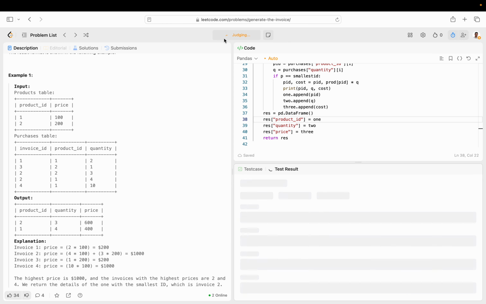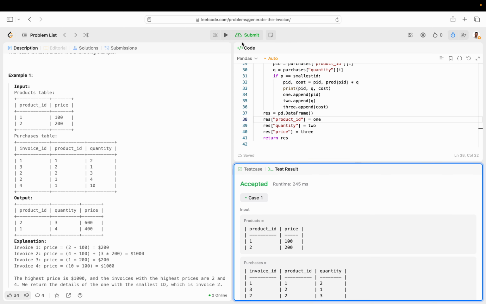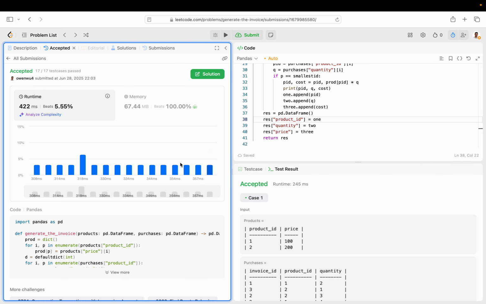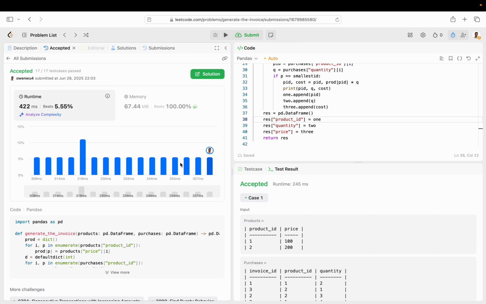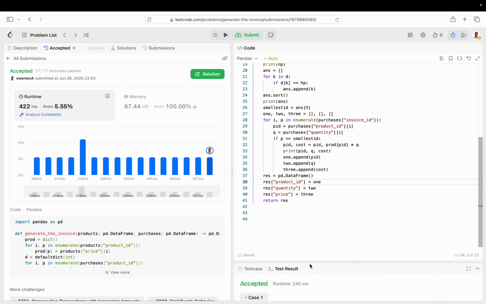Okay, let's run this. Okay, submit it, and there you go, passes all test cases. Again, really happy that I was able to solve this question on my own without any assistance and come up with my own solution. The runtime isn't the best, but again, this does represent my own work, which is the main purpose of my channel.